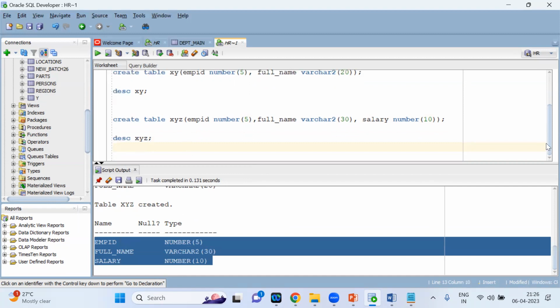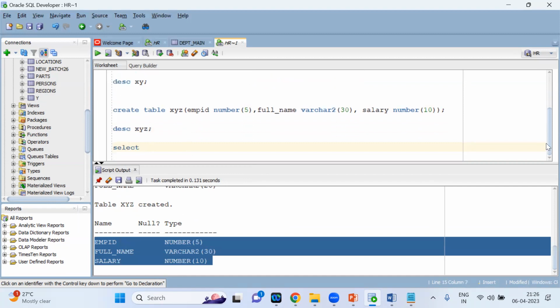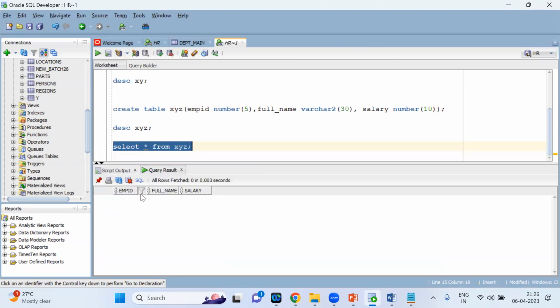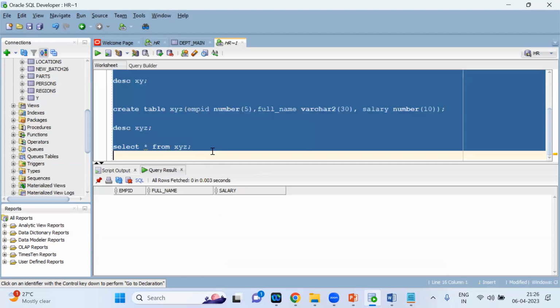If you want to see the data of the table, you will say select star from XYZ. Okay, so now if you run, you will get the data, but we have not added any data, so you are able to see only the column names here. This is the way you will be able to create the table.